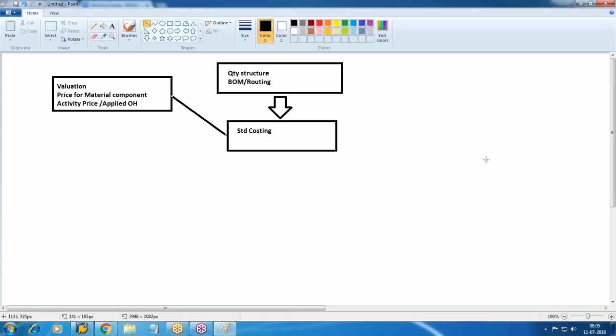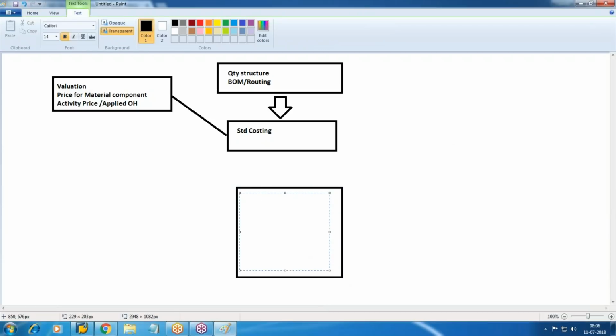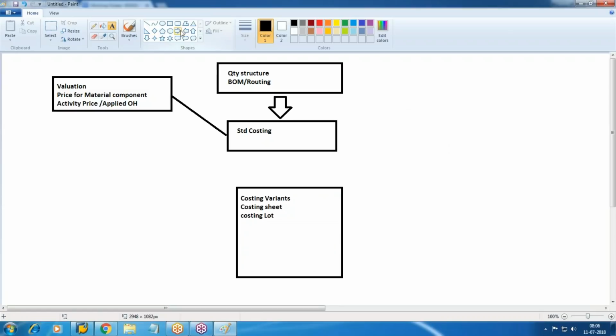And in this calculation we have to apply some rules. We have to create one costing variant, costing sheet, costing lot. So these are the rules which help us to calculate the cost of production. Then we get the final price, the standard price.